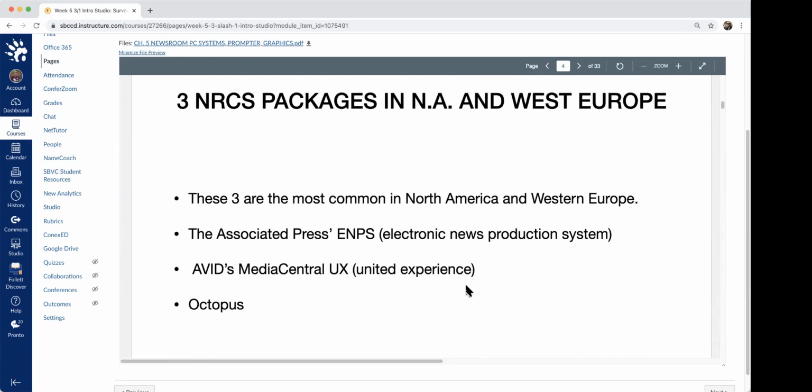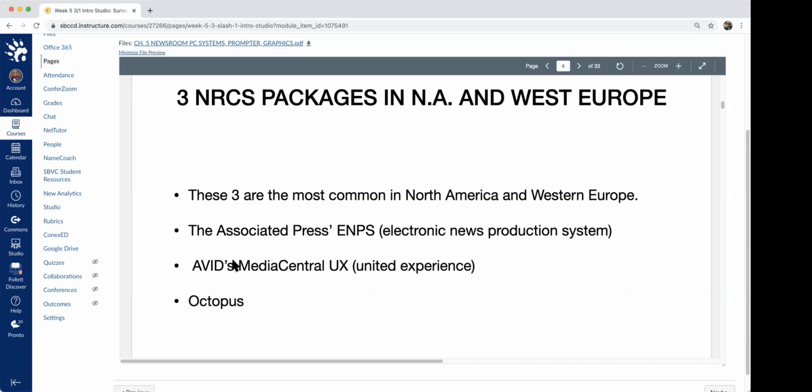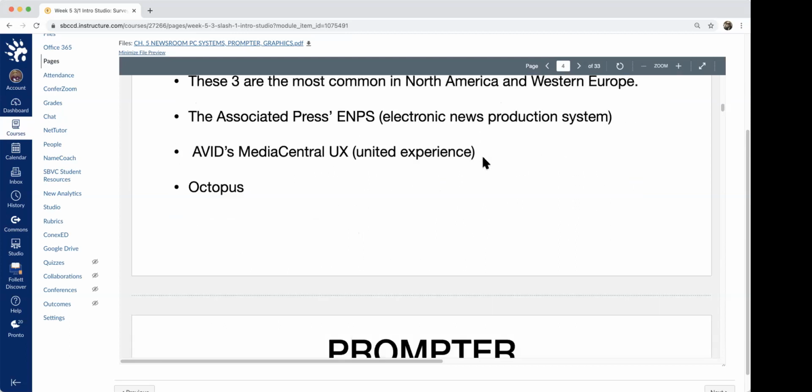Here are the more common packages in North America. You have the Associated Press one, the Electronic News Production System, which is the ENPS. Avid has one called Media Central UX, or United Experience, or Octopus. Again, these are just different pieces of software that are available.